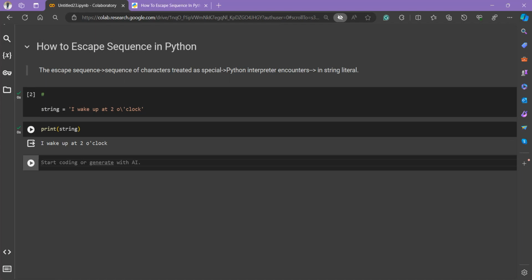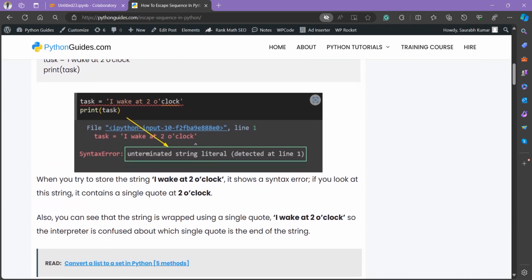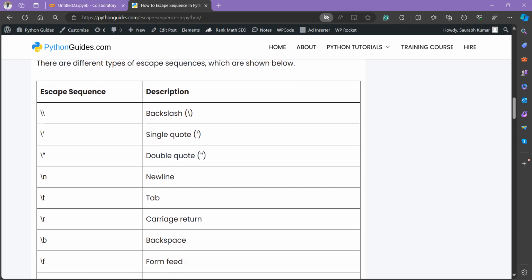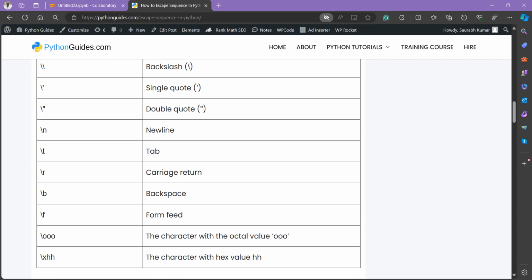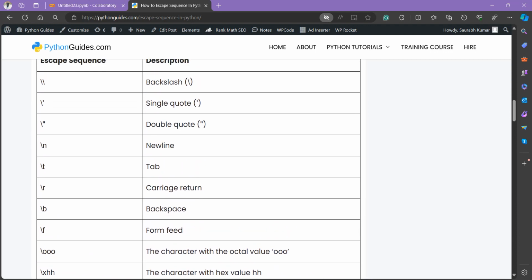And there are different types of escape sequences. I'm going to show this to you. If you visit this website, pythonguides.com, escape sequence in Python, you can see there are different types of escape sequences, like single quote, backslash, double quote, new line, tab, carriage return, backspace, form feed, and so on.